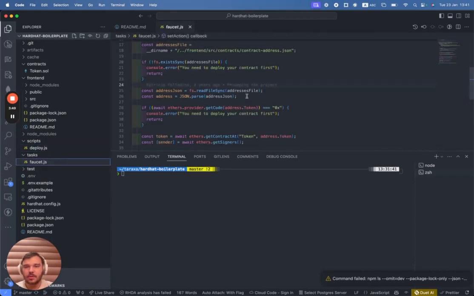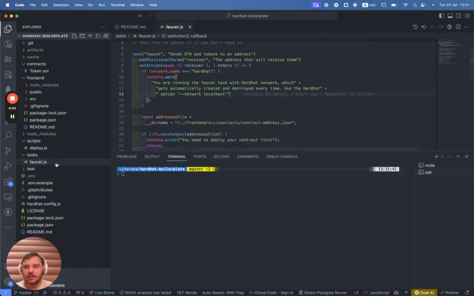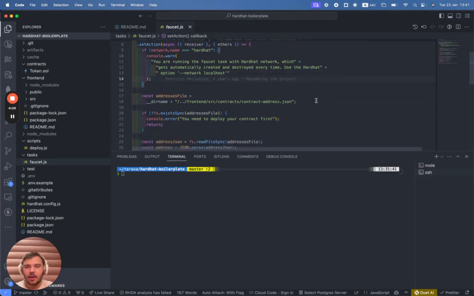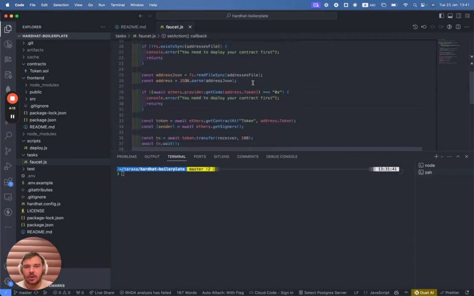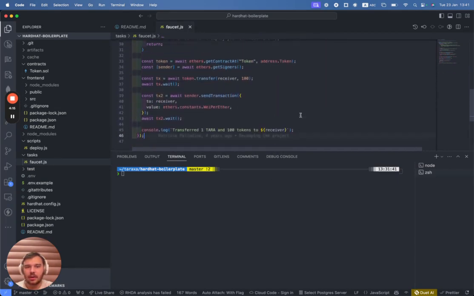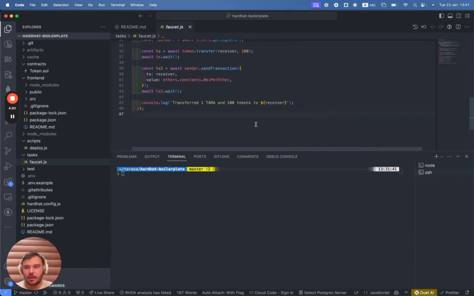Cool. Now, when it comes to tasks, tasks are unique CLI embeds that Hardhat is generating. So if you're registering a task, you can run these tasks just by the name of it with the Hardhat CLI. In our case, this faucet task is going to send 1 Tera and 100 Hardhat tokens to the receiver that we specify. Cool. Now let's see what we can do.